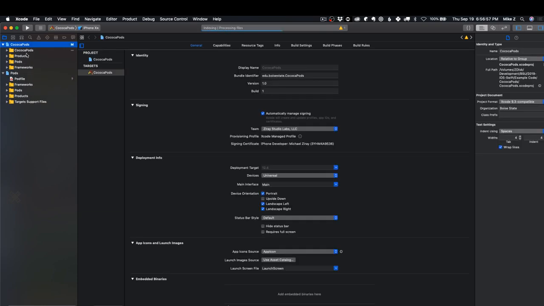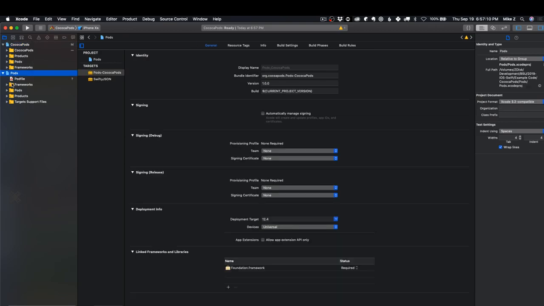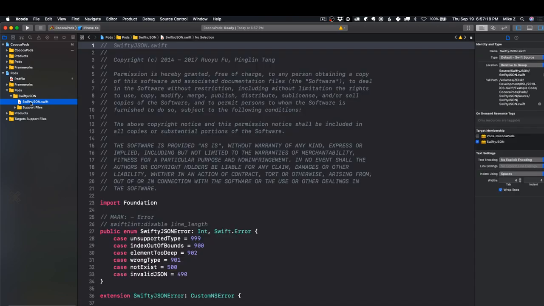you'll see nothing except for up in the top left-hand corner, we now have two projects. We have our original CocoaPods example project that I called, and silly named, CocoaPods. Hopefully this still works. So this is our original project, but under pods, we now have the ability to add dependencies, other projects that other people have written that we can now utilize. So here it is, Swifty JSON.